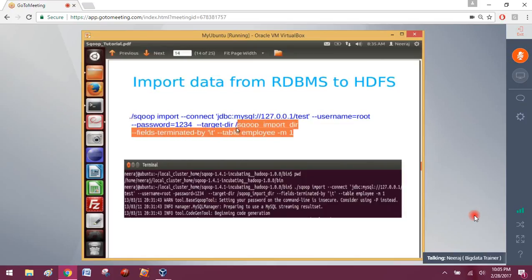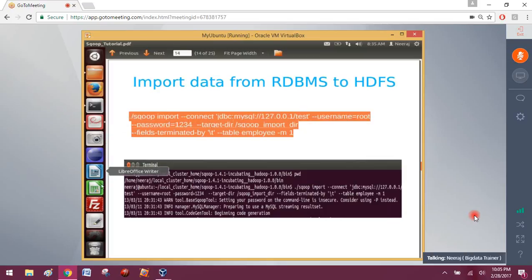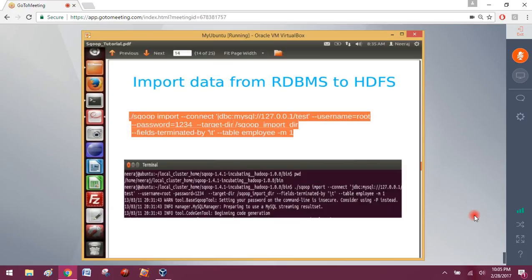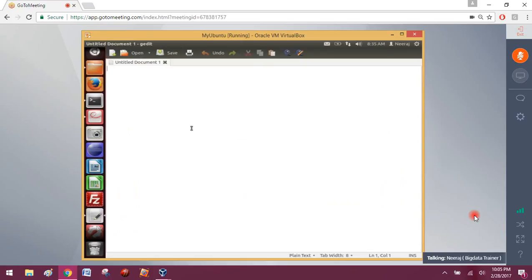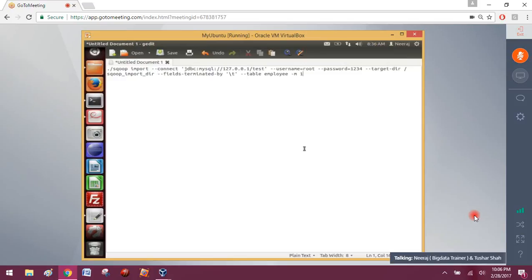I am copying it, Control C. Open the text editor. So I will make it a single line. Okay. This is still displayed in 2 lines, but that is again due to the width of this text. Otherwise, it's a single line only. There is no enter in between.